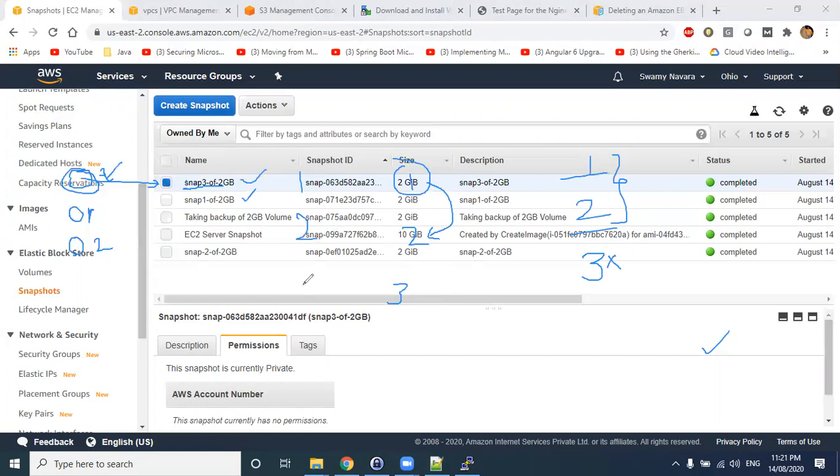Another scenario, 1, 2, 3. So if you delete the third one, the first and second are available. Whichever you restore, the data will be available to us. Now let us restore any one and we'll see, so that you have a better understanding.